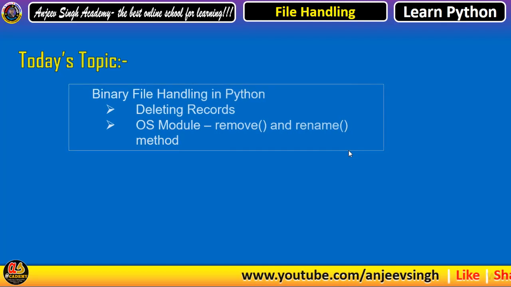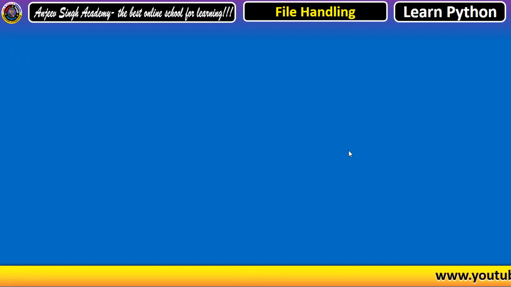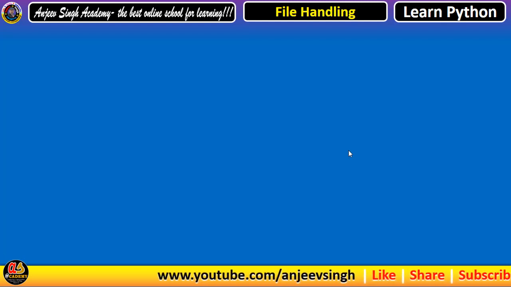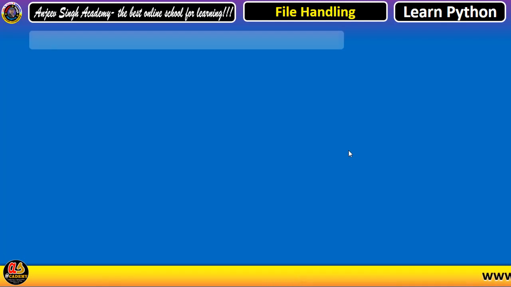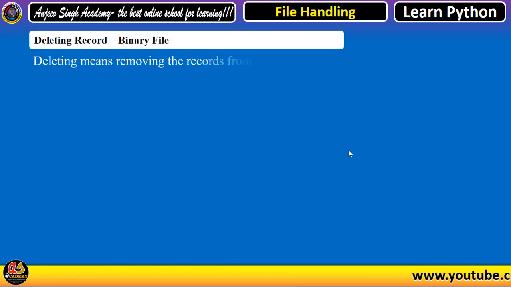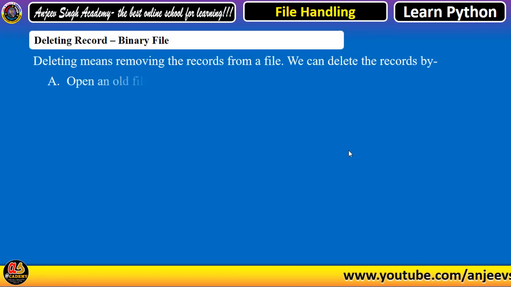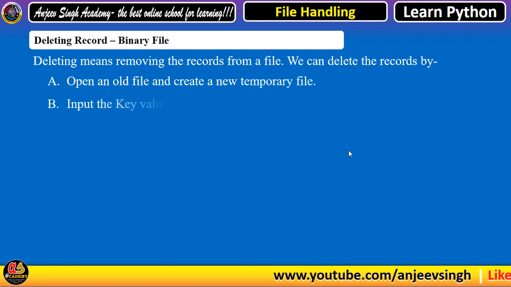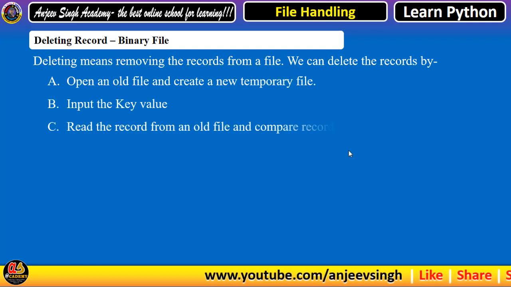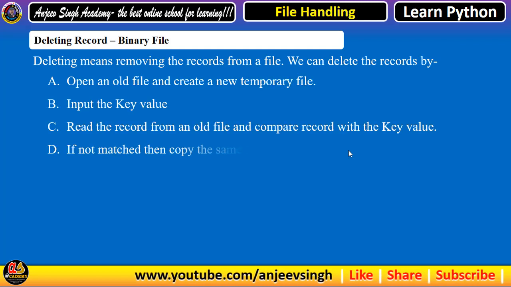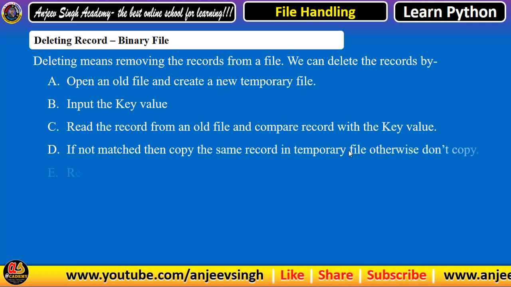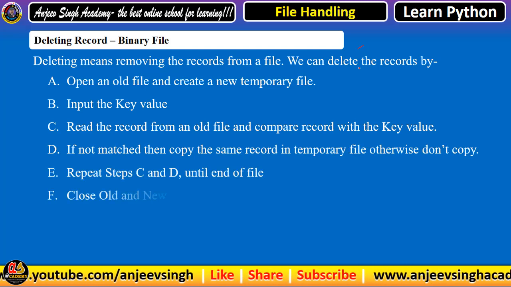First we are going to understand what deletion means, and then I will tell you how you will do the updation with the binary file without getting any problem, because we face a problem when we are updating the binary file records. So what do you mean by deleting? Deleting means we want to remove a record from a file. Sometimes we want to remove one record, or sometimes many records. In any case, we want to remove it from the file.